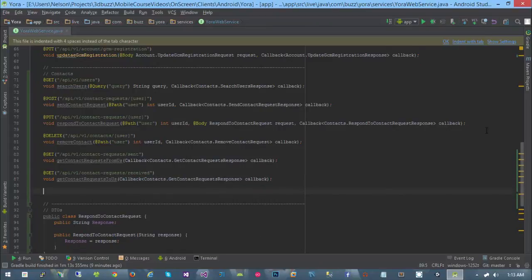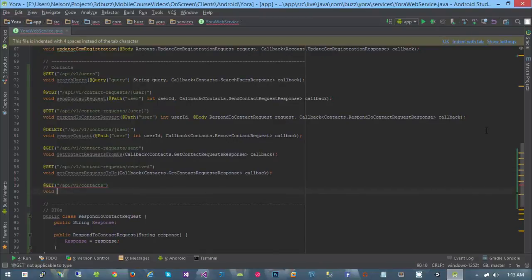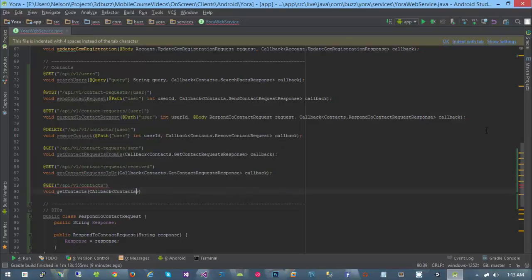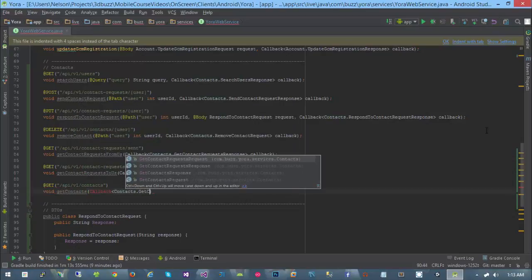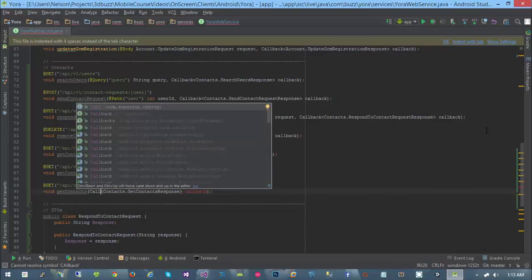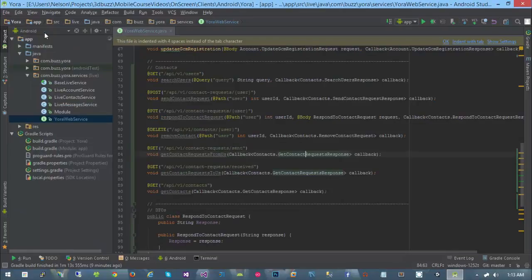And finally, we need to be able to search all of our contacts. So I'm going to say get API v1 contacts, and we'll do void get contacts callback contacts dot get contacts response callback. All right, so make sure you guys got all of those put together. Now let's go ahead and jump into our actual contact service, and we'll go ahead and implement this. There's not going to be a whole lot of code for this, fortunately.